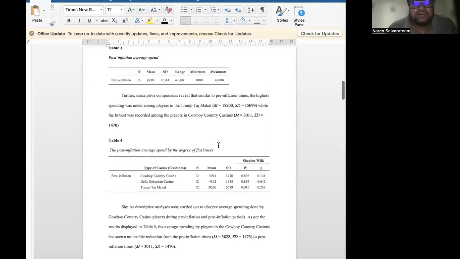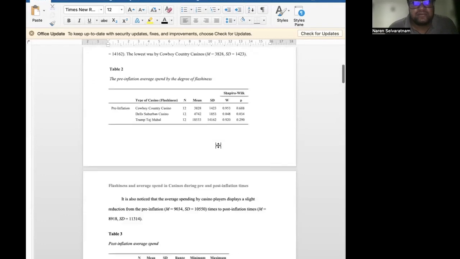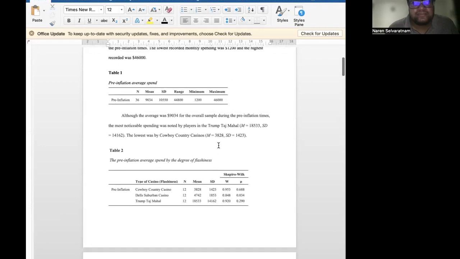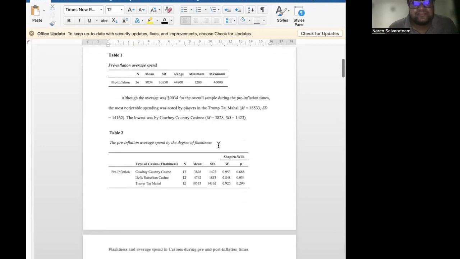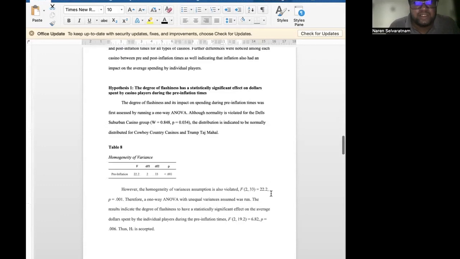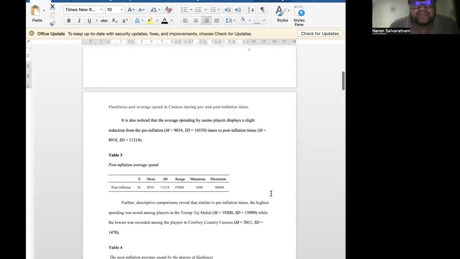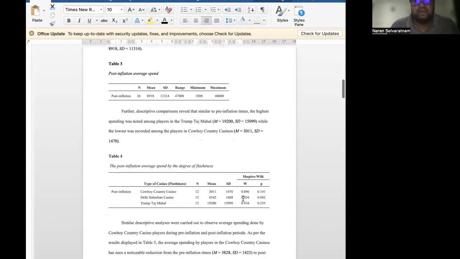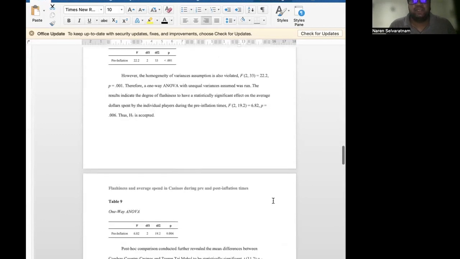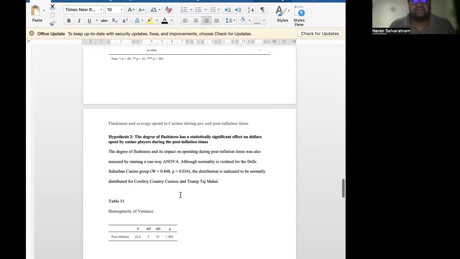Post-inflation. $848,034 was the pre-violation. Let's see whether I included that during the first time. Yeah, that's right. So then here it should be this one. Yes, it violates for that as well. So very convenient. So I'm going to just include that.